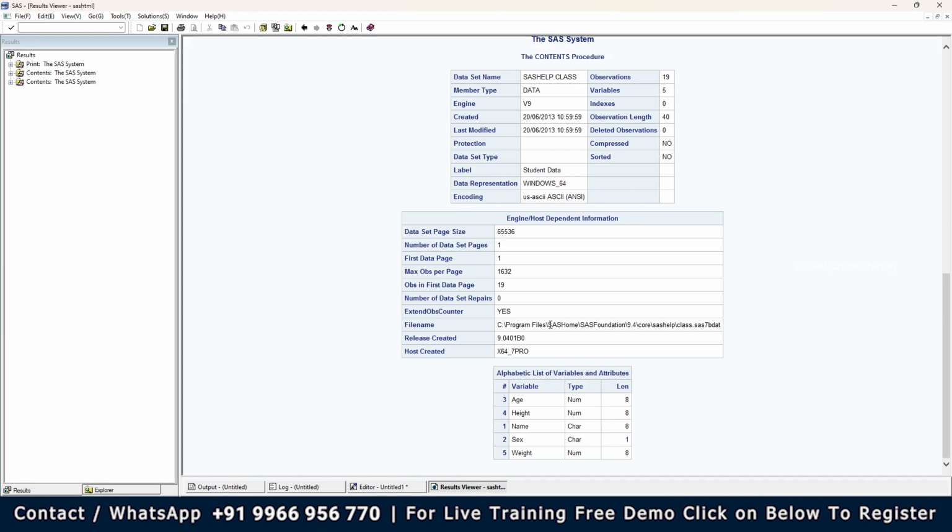There you can see age is one variable, height is one variable, name, sex, weight, and all the variables you can get. Within this we have a few numeric variables and a few character variables. Age is numeric, height is numeric, name is a character variable, sex is a character, but weight is numeric. So you can see whether each variable is character or numeric.